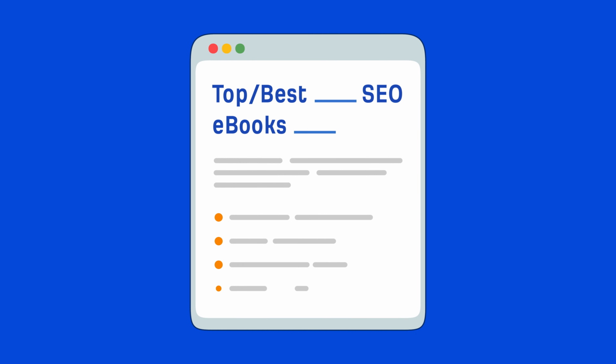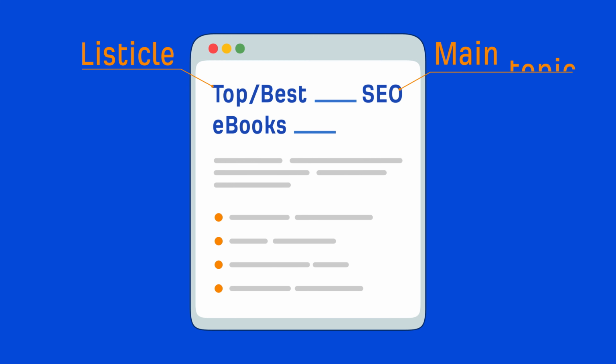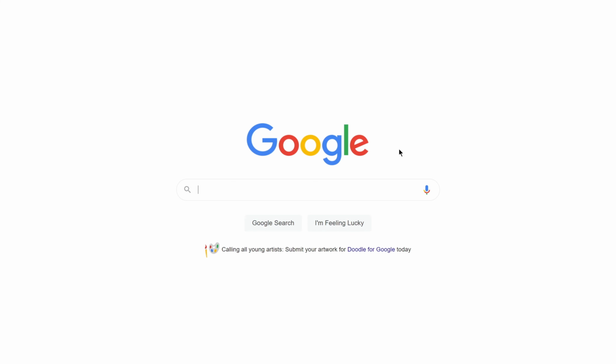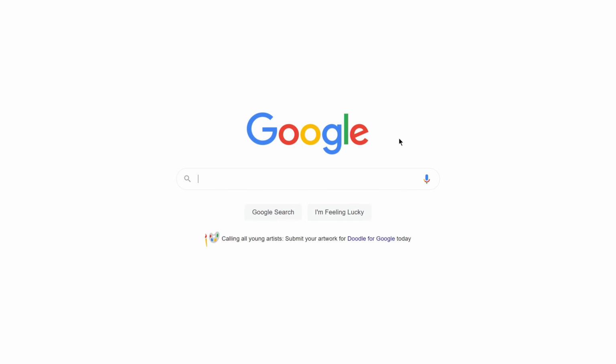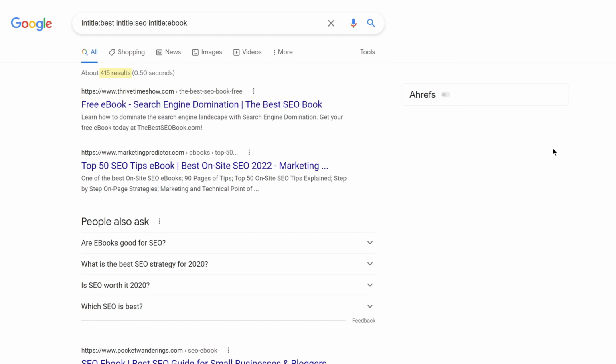So what we need to search for are titles of pages that include the word best or top, which implies a listicle, and SEO ebooks, which implies the main topic. To find our lookalike prospects, we can use Google Search or Ahrefs Content Explorer. In Google Search, you can type in something like in title : best, in title : SEO, in title : ebook. And we're left with a few hundred results.